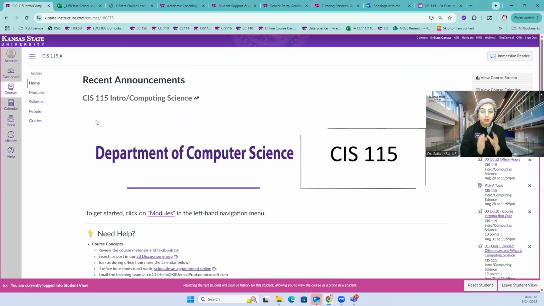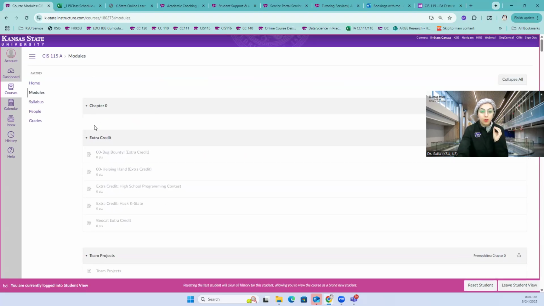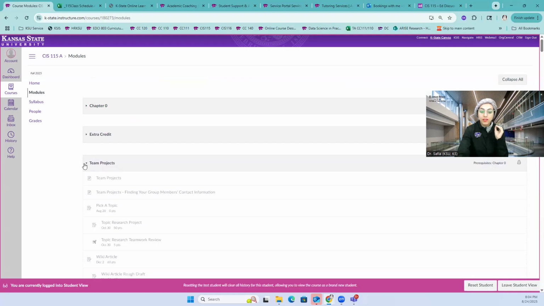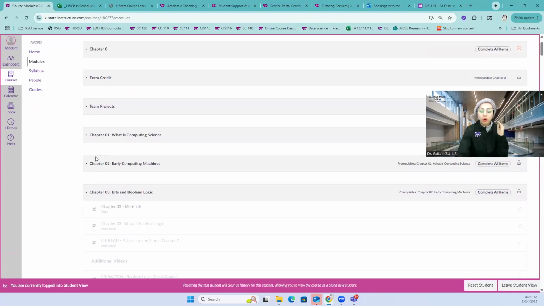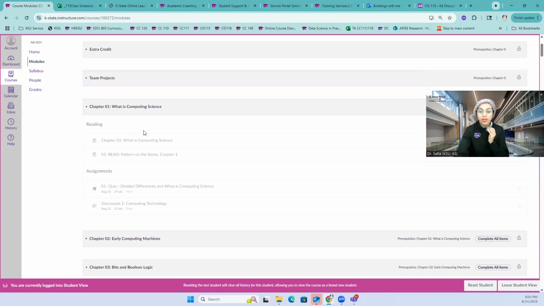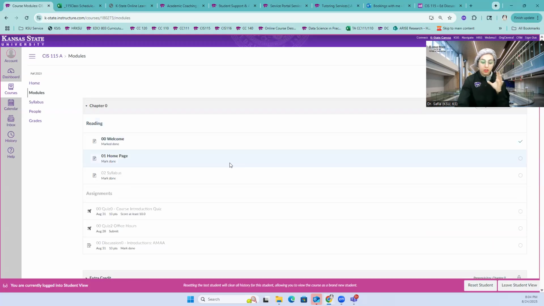Going to the second main part of the course, which is the modules. The modules include all the topics that you saw in the schedule, and they are organized in a sequence where you're going to need to go over them one by one. And when you finish them, you will be able to progress and move to the next one. As an example, this is chapter 0, which is the first thing you're going to need to do in the first week.